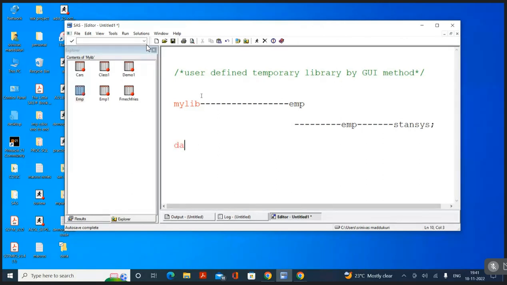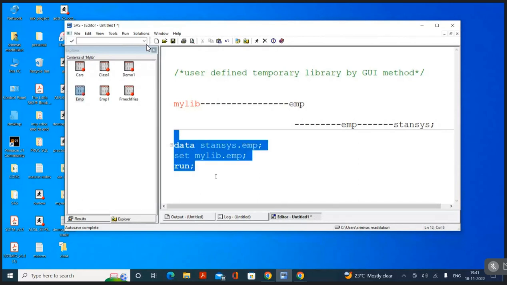Data. Data stances dot. Because I want to have it in stances library. What is the name of the library I want to have? Right now it is in mylib library. Dot, what is the name of the library we have? The data set which is present in the mylib library as EMP will get copied into stances library as EMP. Okay. I'm selecting this program.